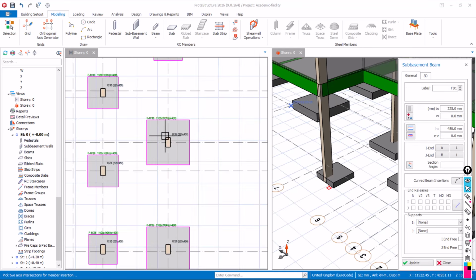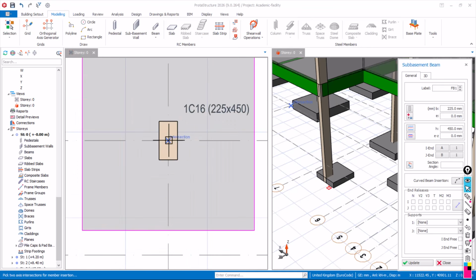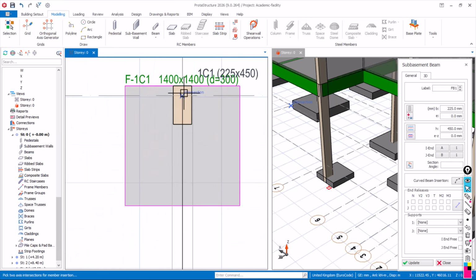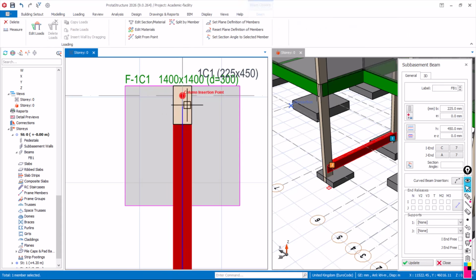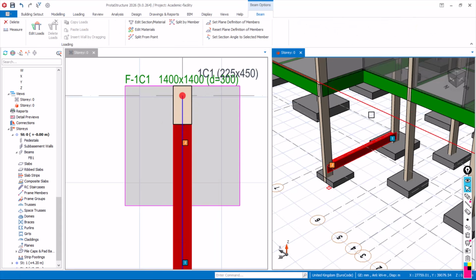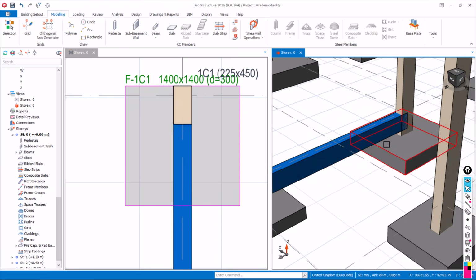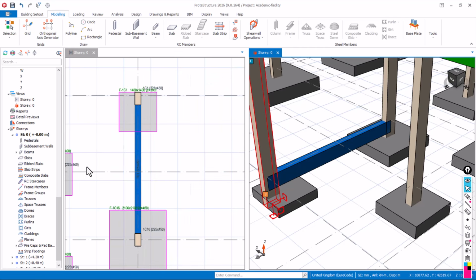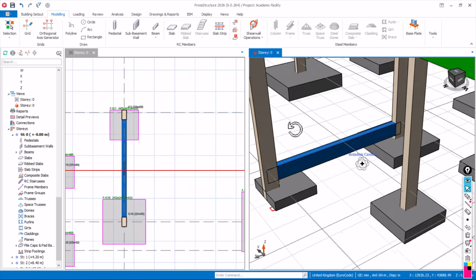Now I'll insert my strap footing, and come again here and do this. Once I've done this, you can see how our strap footing now appears here. Let me just put it like this. That is appearing here now. You can see how it appears.